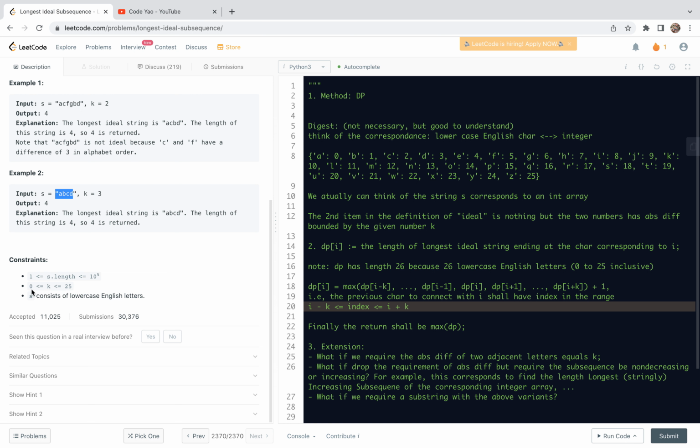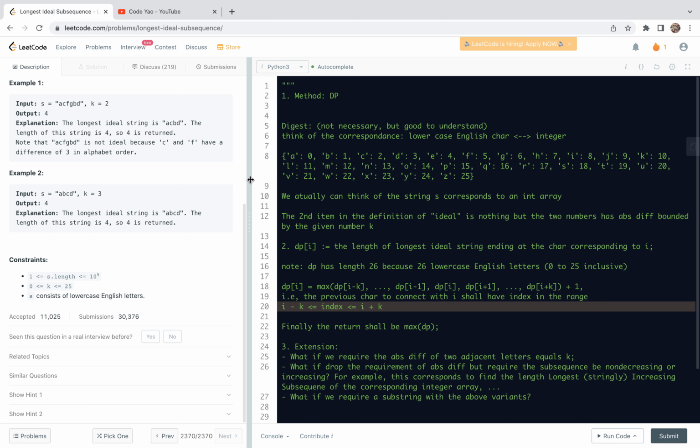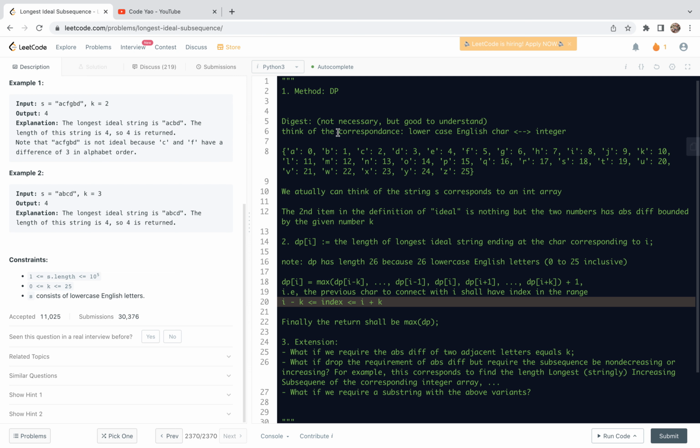So K is bounded above by 25. If we look at it together with the third constraint, this is a consistency assumption because we only have 26 lowercase English letters. With that said, let's look at the method we're going to share. The method is dynamic programming.